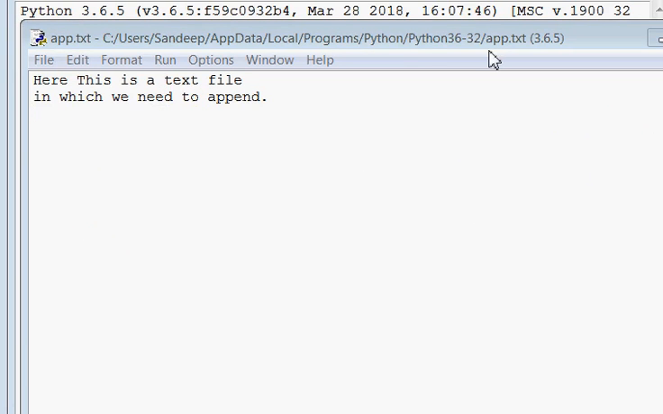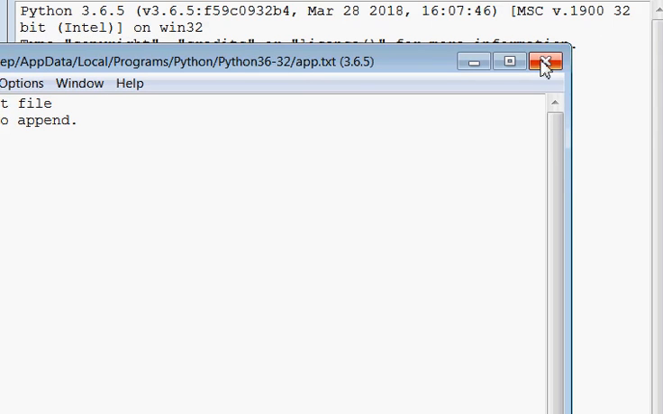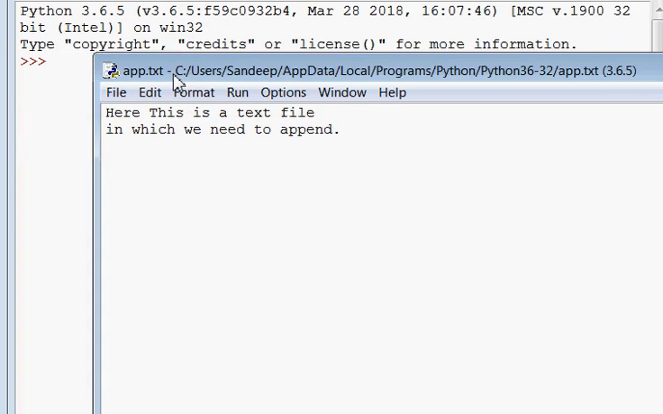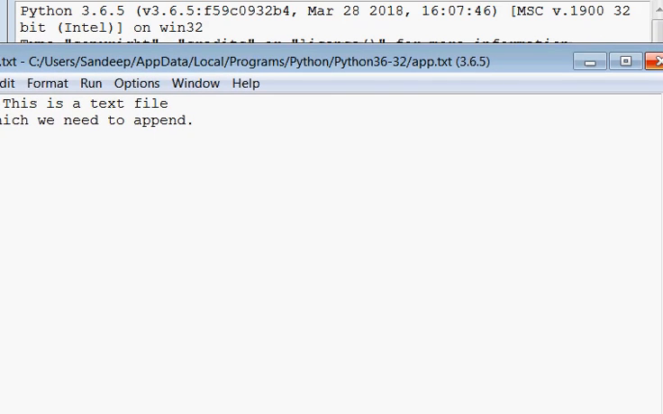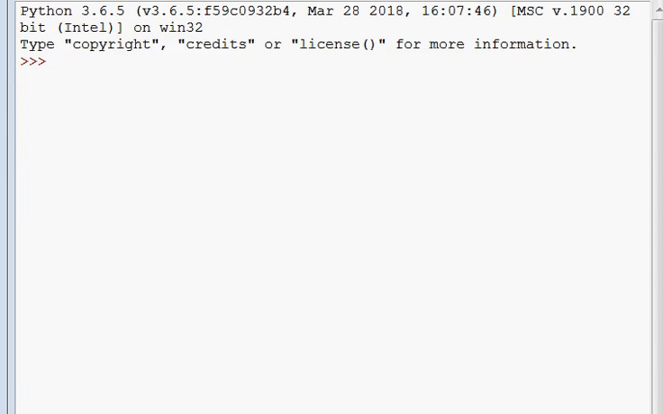Now we will close this file. You should remember the file name. File name is app.txt, and we have written only 2 lines in it. And now we will be appending in this file.